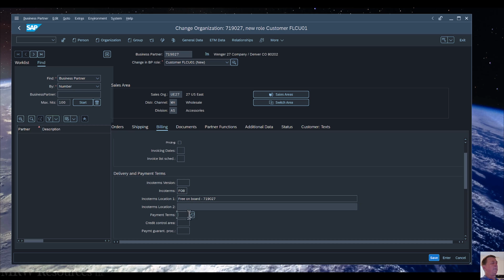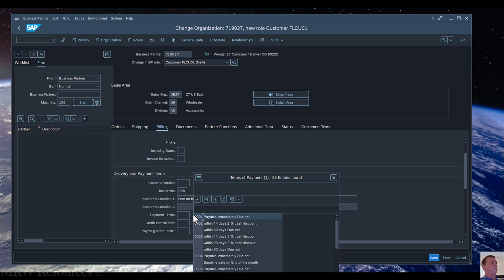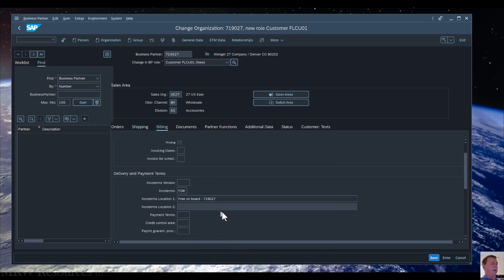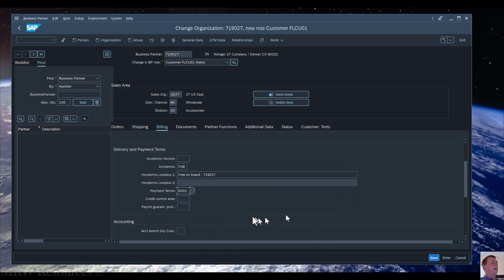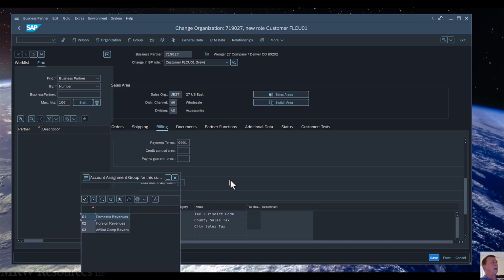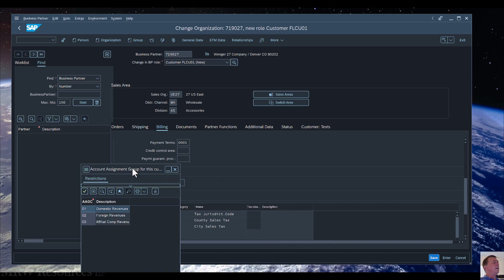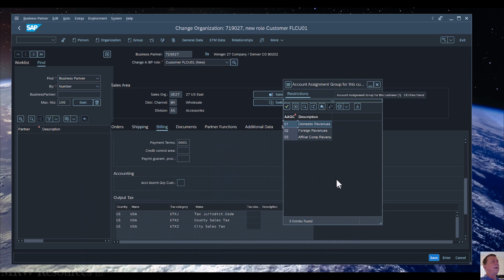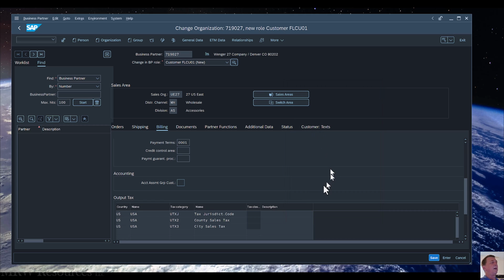Okay, payment terms. Payable immediately, due net. And then we go into the account assignment group customer. So how are we assigning this customer to our accounting recognition? And here you can see, well, this is domestic revenues versus foreign revenues. Some companies have to split that out for reporting purposes, or affiliated companies. So this is just plain old domestic revenues for our company. And that's the value. We'll give that 01.